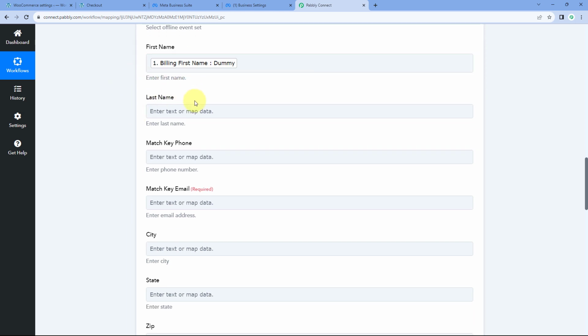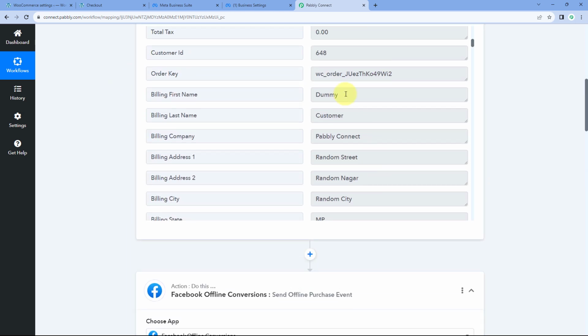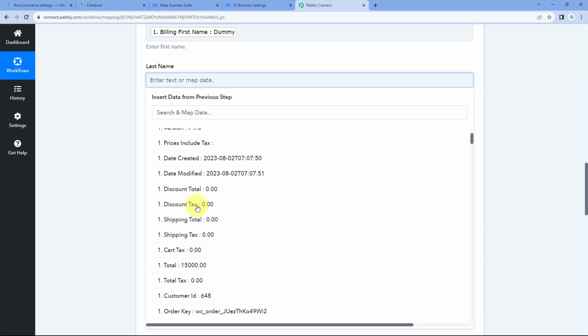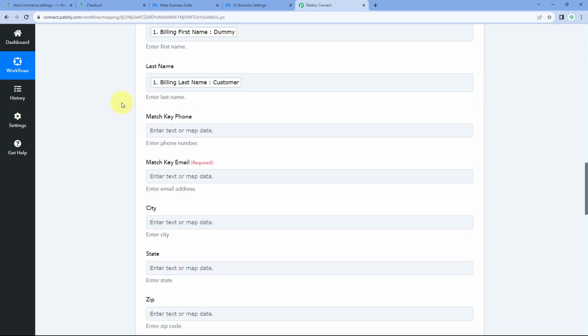After first name, it is asking us for the last name. So we have received the response of last name as well. So let's map this response of last name too. Just click here. From the drop down, select the response of last name and it will be mapped.